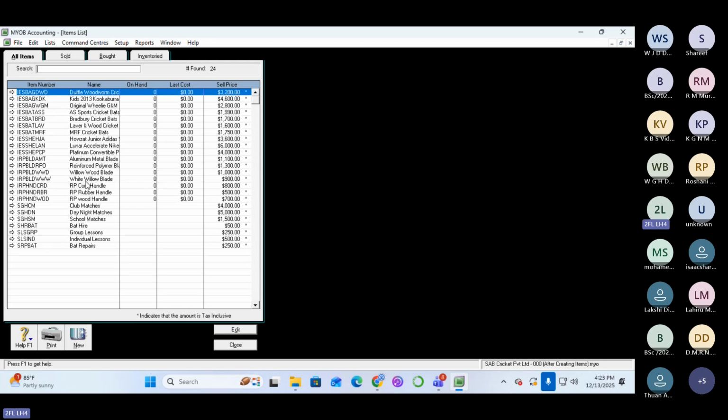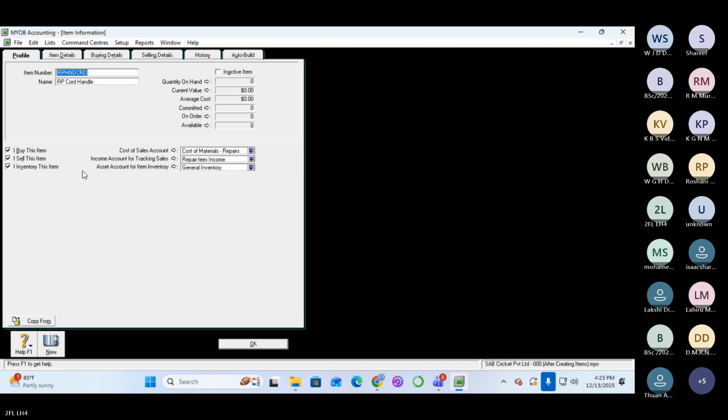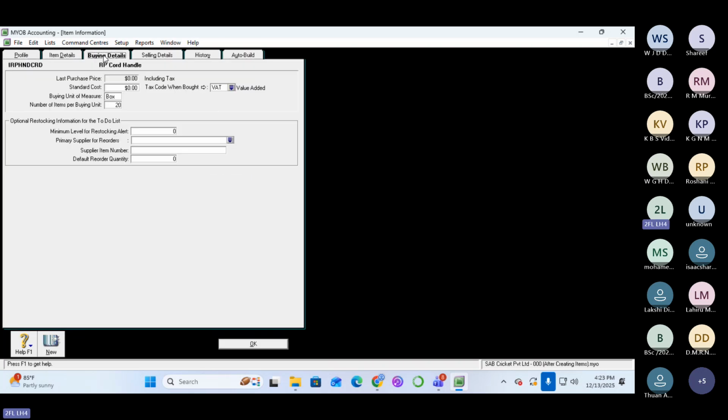You are going to now purchase handles, right? Here you can see RP cord handle, RP rubber handle, RP wood handle, all this. I will go into one of these handles with the white zoom arrow, RP cord handle, let's say. I'm going into the RP cord handles and I'm going to the buying details to see how we are purchasing them.